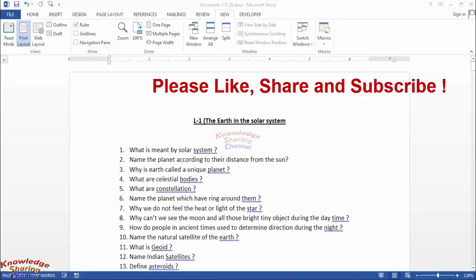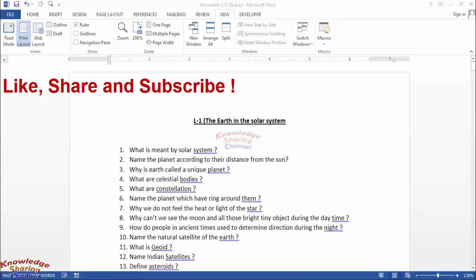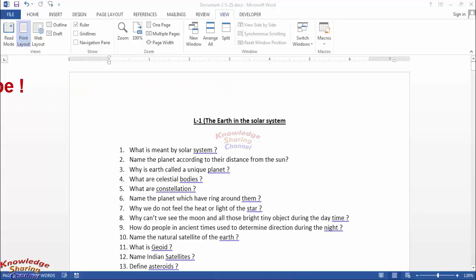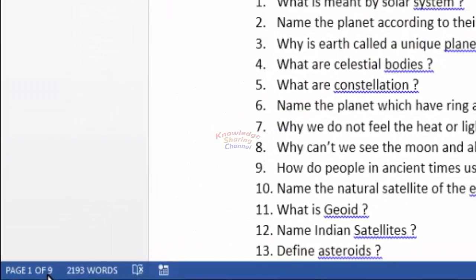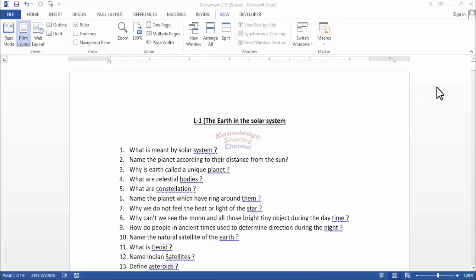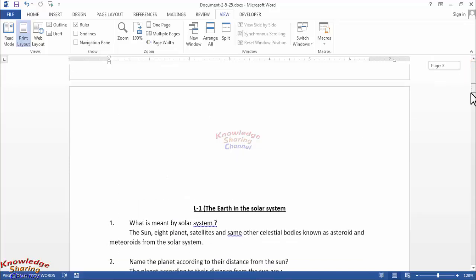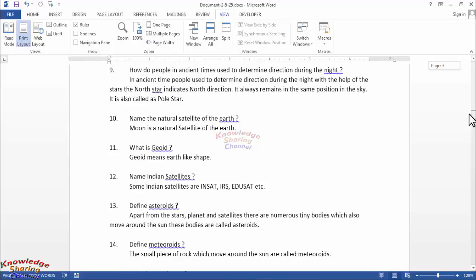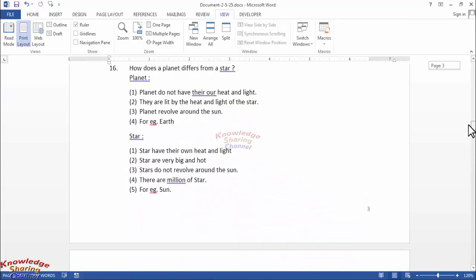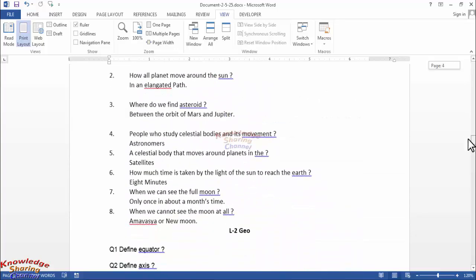Friends, if you want to delete a complete page in a Word document, then you simply need to open your Word file. Like in my file, there are 9 pages. So first you need to go to the page which you want to delete. Like I want to delete the 4th page.